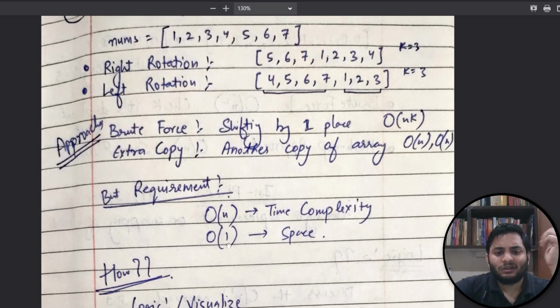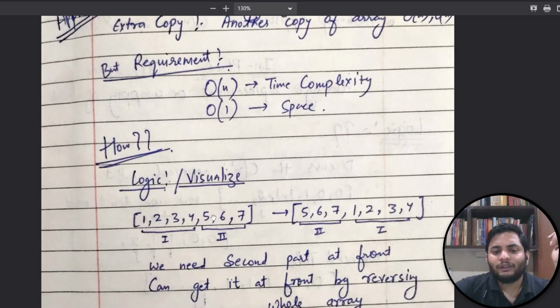So let's visualize the question. We have been given this array, and we need to get this array. Makes sense. I just divided this into two parts. So 1 2 3 4 5 6 7, and I can see the first part will go to the end, so 1 2 3 4, and the other part, 5 6 7, will move to the front. So it will become 5 6 7, and this is the second part.